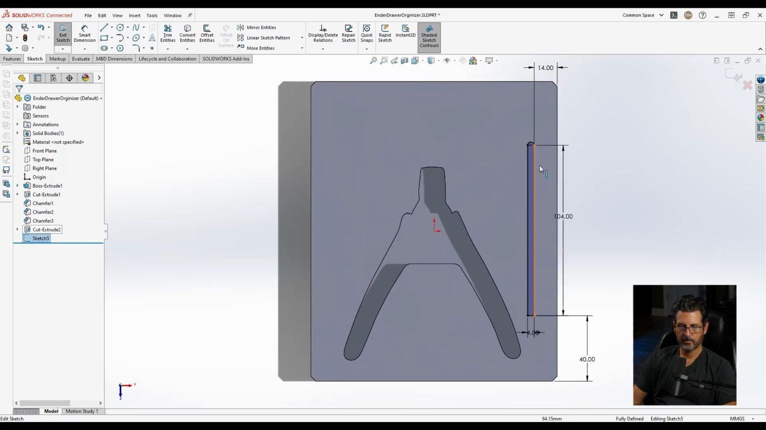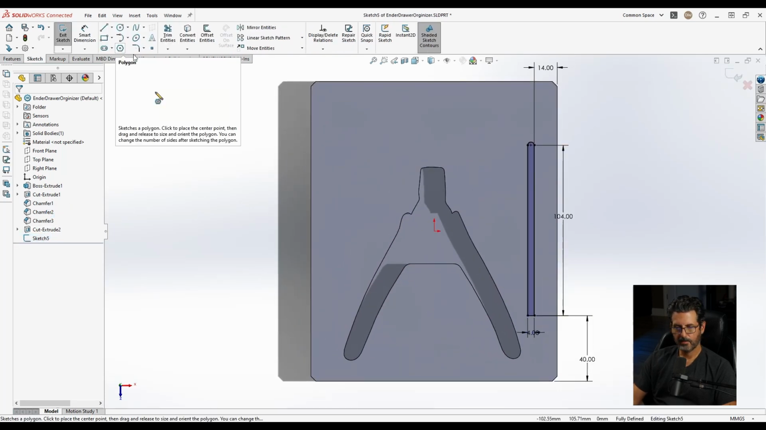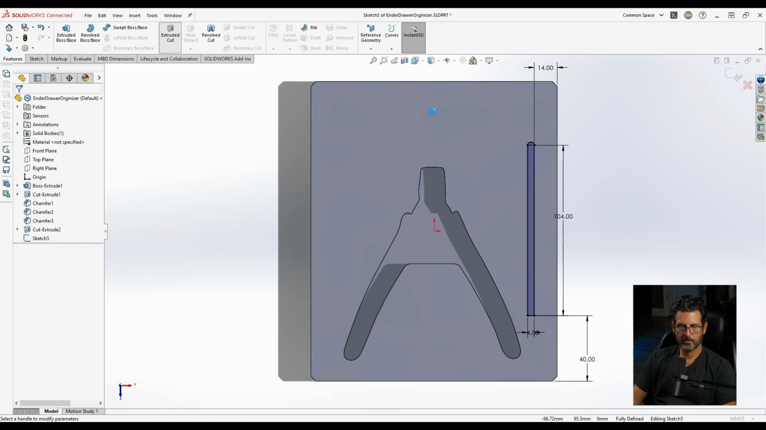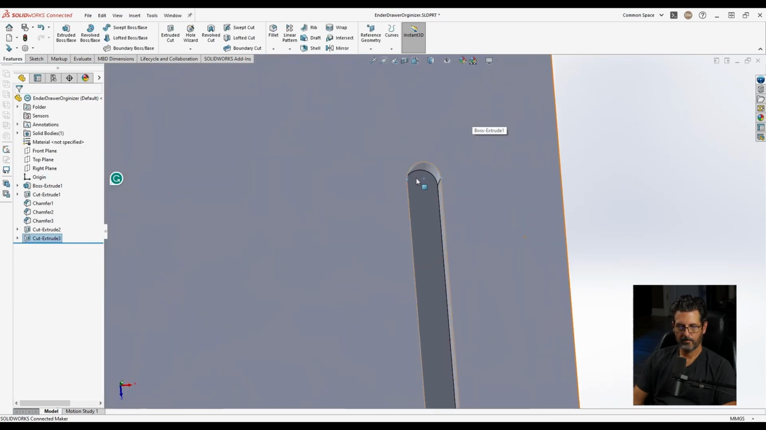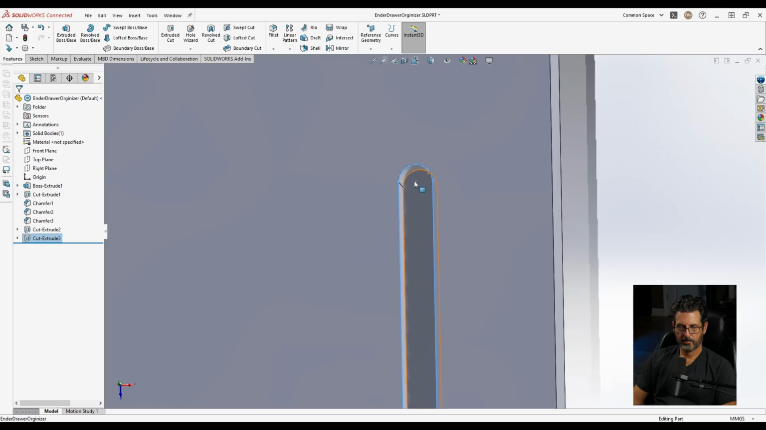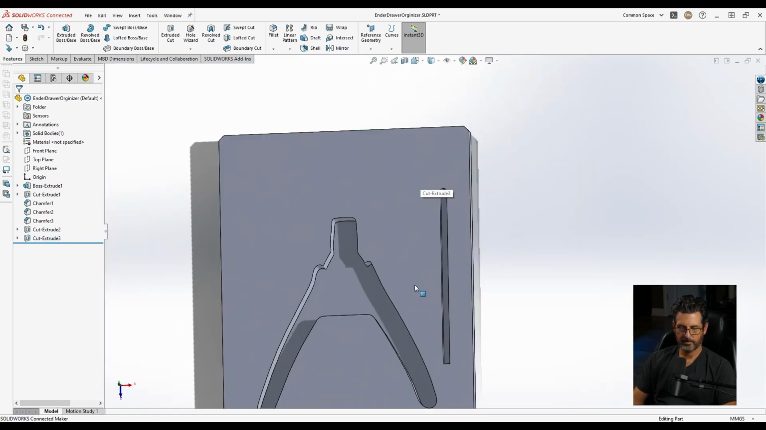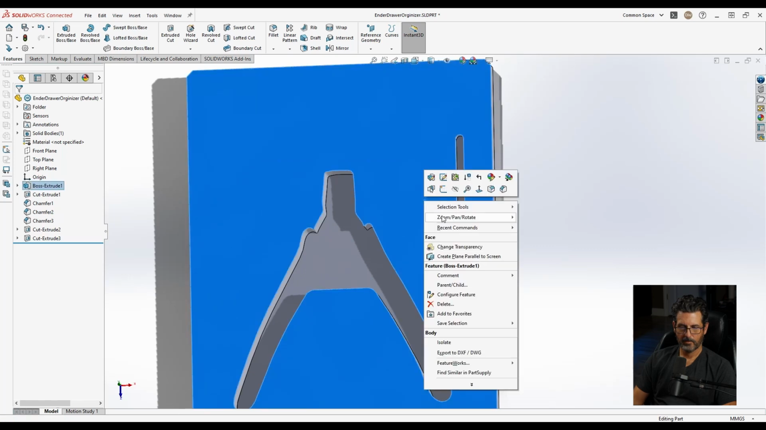Let's go ahead and give that a depth. Features, extrude cut. And we'll make it 4 millimeters also in depth. Okay. Let's go ahead and make it poke through. We'll come back and do that. Let's get all these in there. Put another one.